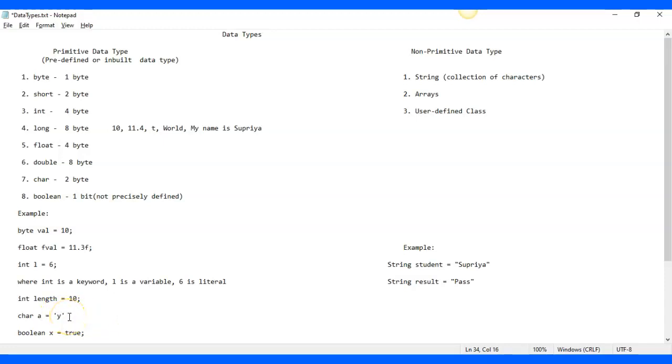Okay, which should be enclosed in single quotes. So char a, or a can be any word also, say CVAL. It can be any meaningful name. It's not necessarily that you write a single letter, but you can give any meaningful name. But the data type should be one of the primitive data types. And the value, if it is a single letter, then it has to be a char type of data, and it should be enclosed in single quotes.